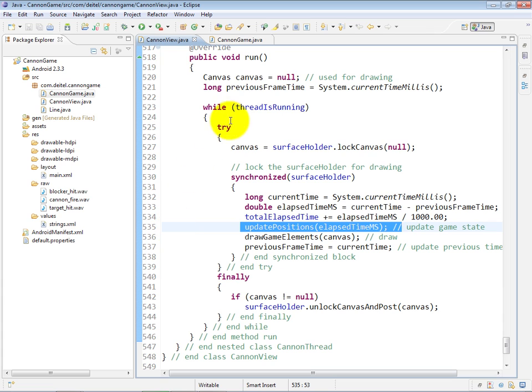We then come back around to the top of the loop, and as long as threadIsRunning is still true, we come back in, lock that canvas once again, do the synchronized block once again, which calculates the new elapsed time since the last frame was displayed on the screen, updates everything, draws it all again, etc. So this is our game loop that helps us deal with the fact that you could have a variable frame rate on a given device, and also you can certainly have variable frame rates across different devices as well. And when you're building a game, you want it to have the same feel in terms of speed and performance across all the different devices that you're targeting.